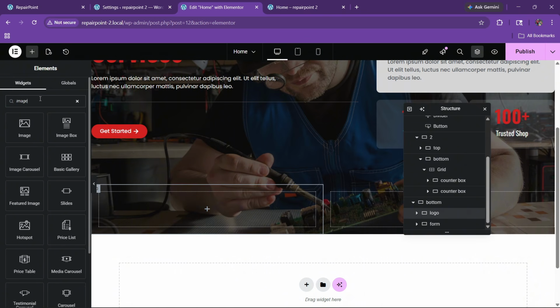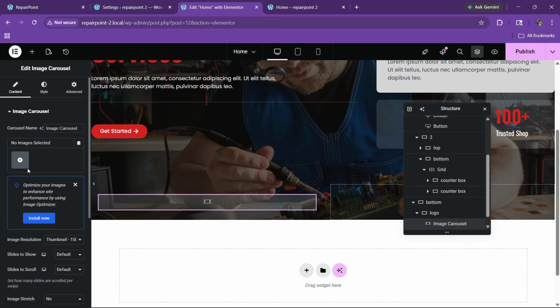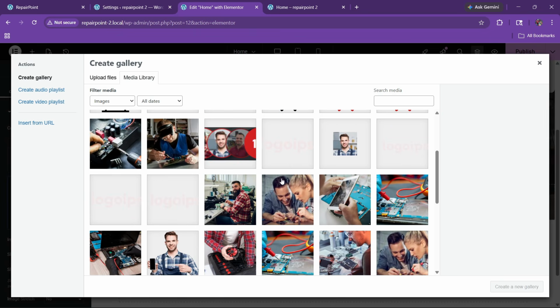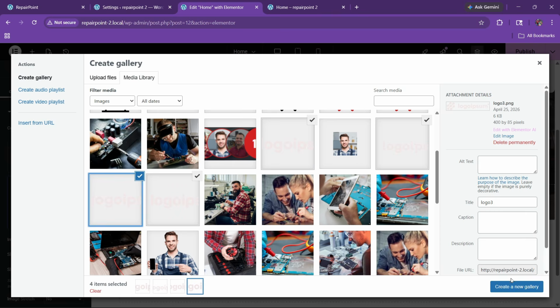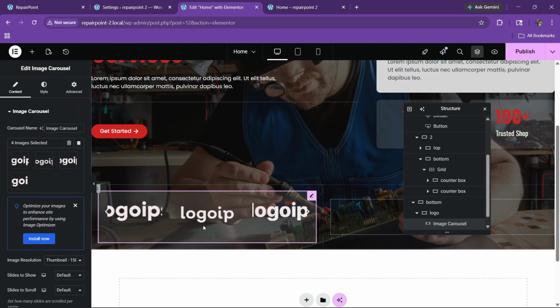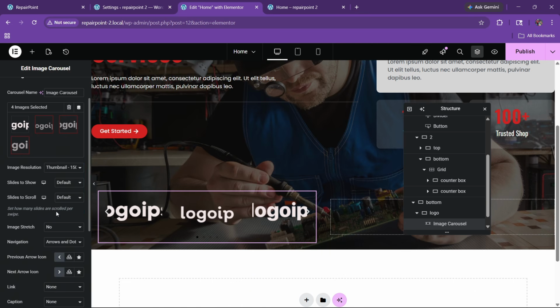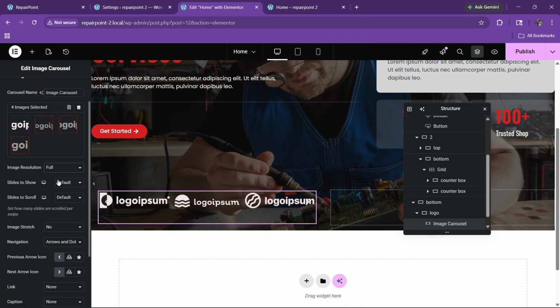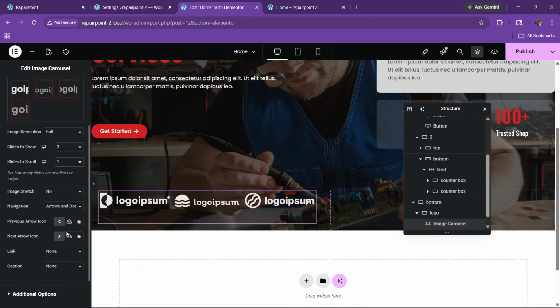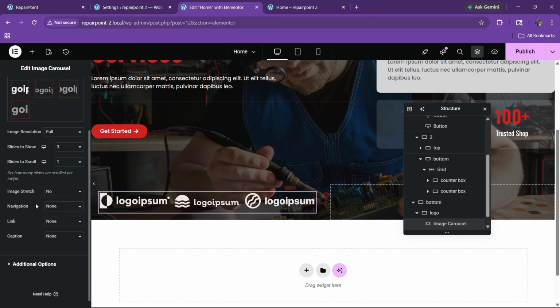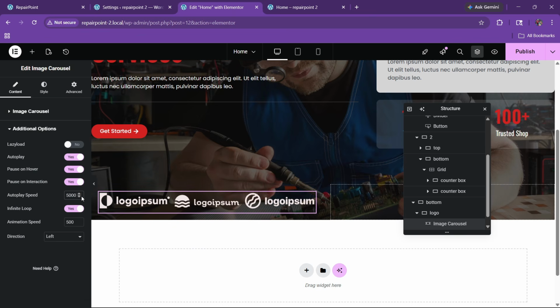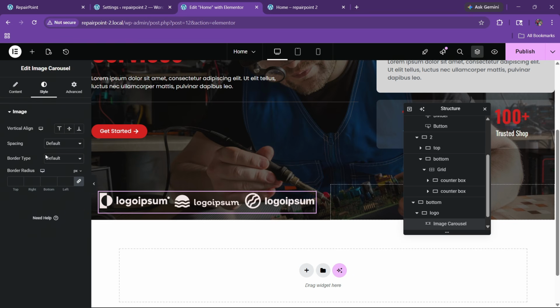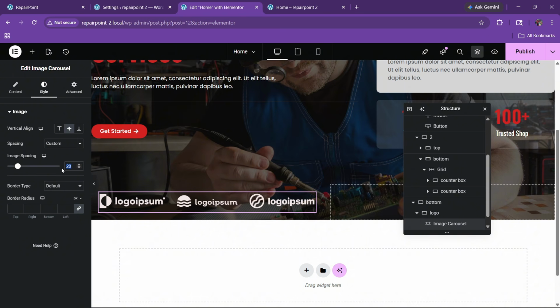Okay, then we can search for the image and here we will find the image carousel. Okay, now we can search for the icons. Okay, so these are the images and also we can just make this full, slide to show 3 and slide and scroll 1. Okay, we don't want anything, none. Okay, additional option, we want this on 3 seconds. Okay, and pause on interaction is off. Okay, now here we have to make this in the center and spacing would be custom, that would be 50.